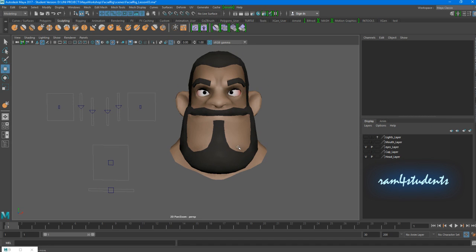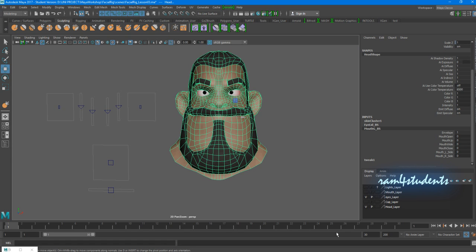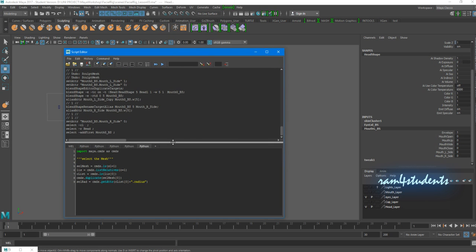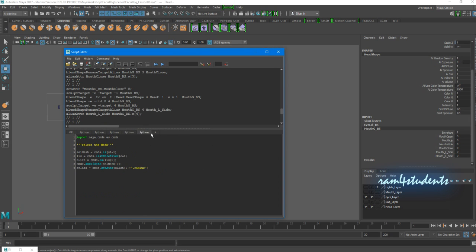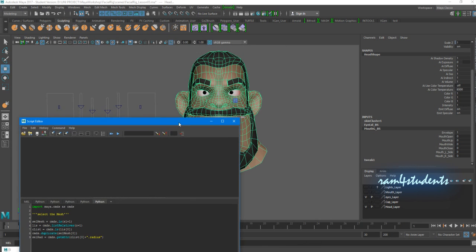Now here, if I select this model and come here, it's called mouth BS. I don't want to go to Windows, animation, set driven keys and all that stuff. We'll just type a simple code, duplicate it and change the values. It's very easy and straightforward. So open the script editor. Now clear this. Now let's see what happens.